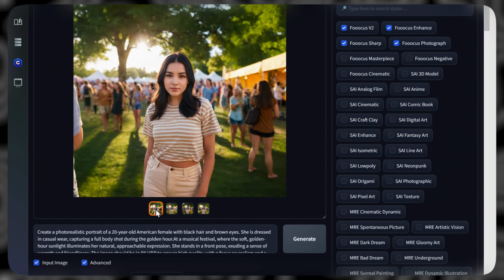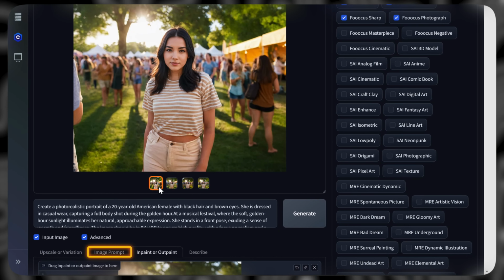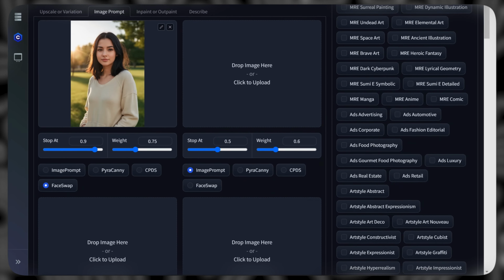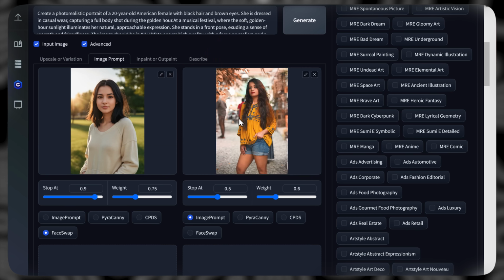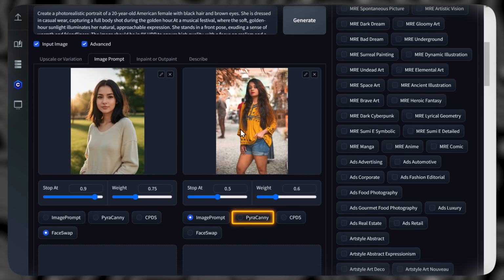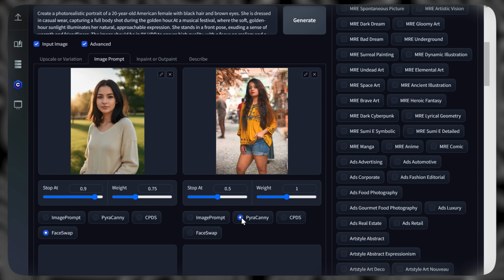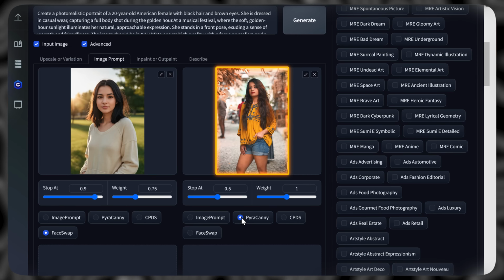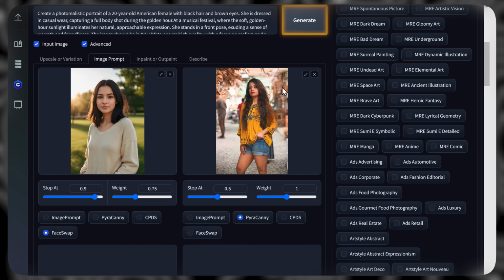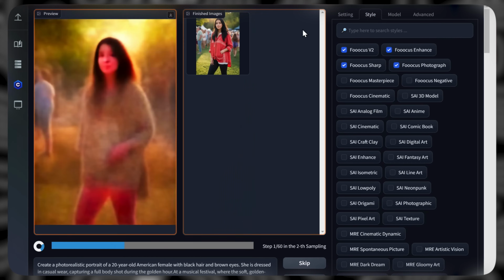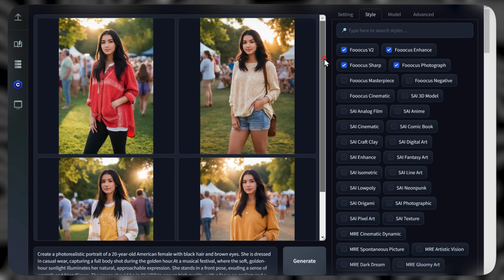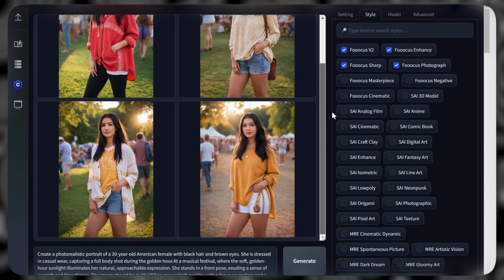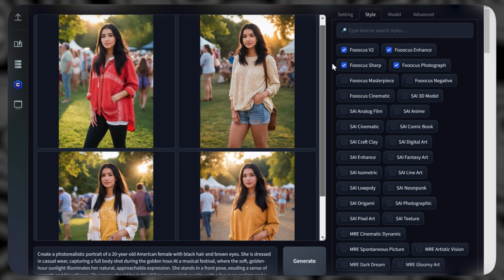Then go back to the step. Click Image Prompt. Then drag and drop the image which you just downloaded. Now select PyraCanny, which will lead the tool to copy this pose from this image, and click Generate. And you can see that it has generated the AI character with the same pose that we uploaded.